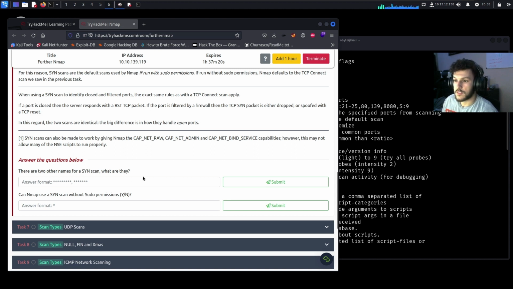There are two other names for a SYN scan. What are they? Half-open and stealth.